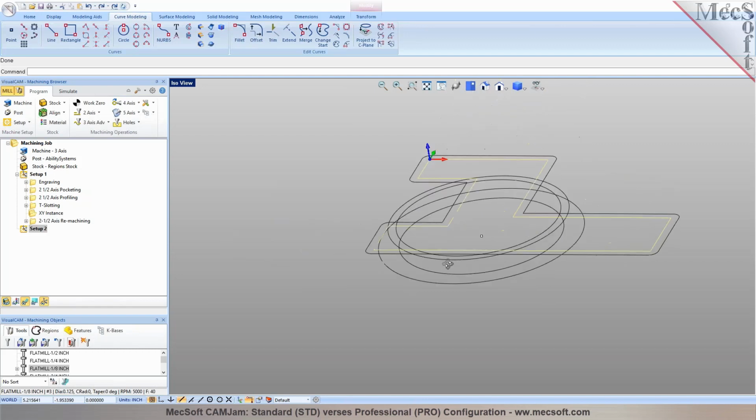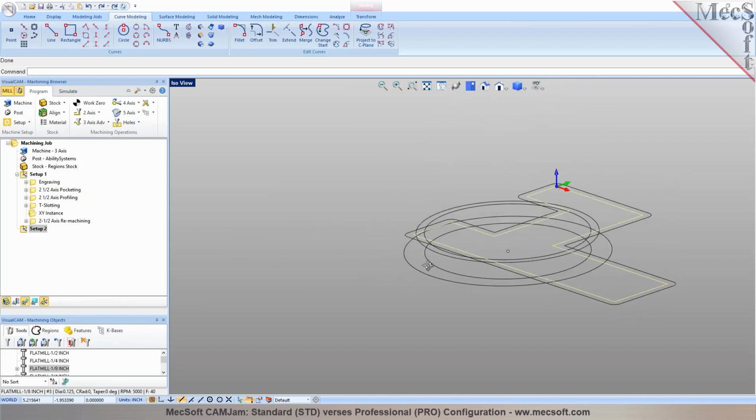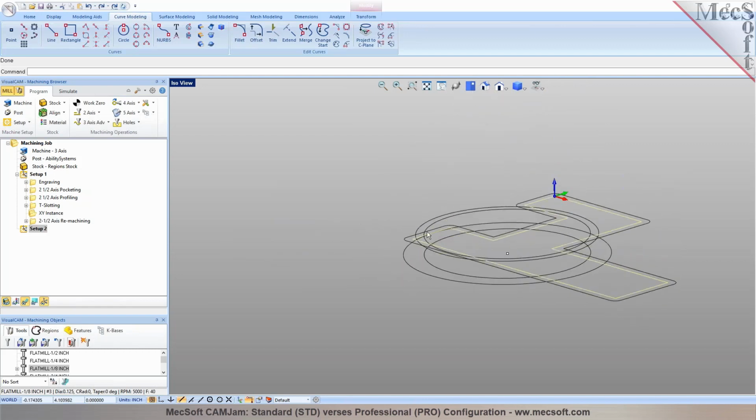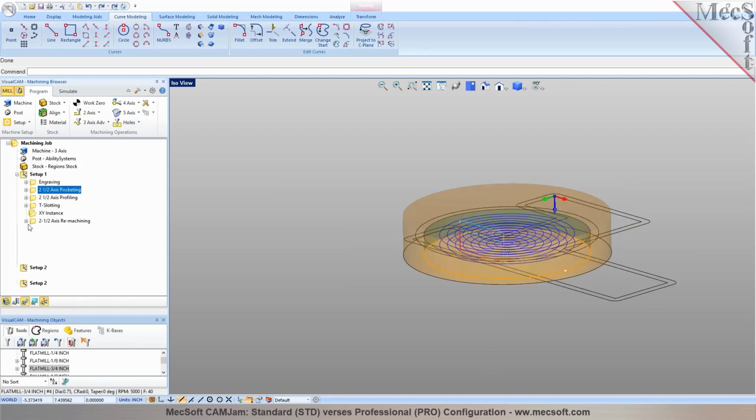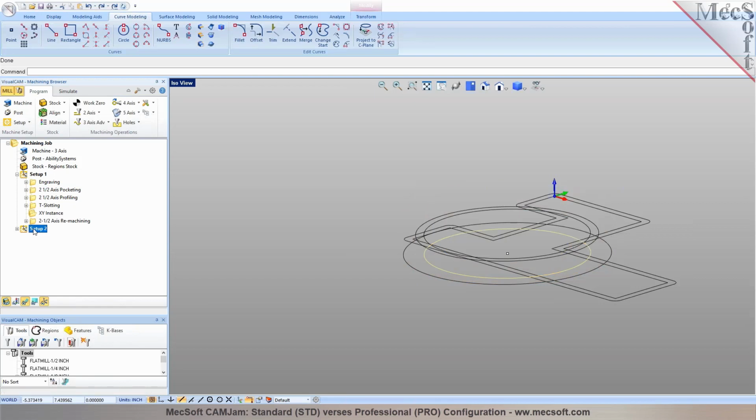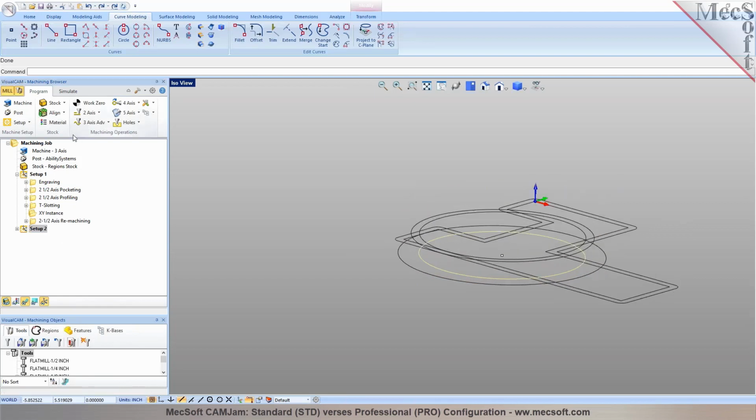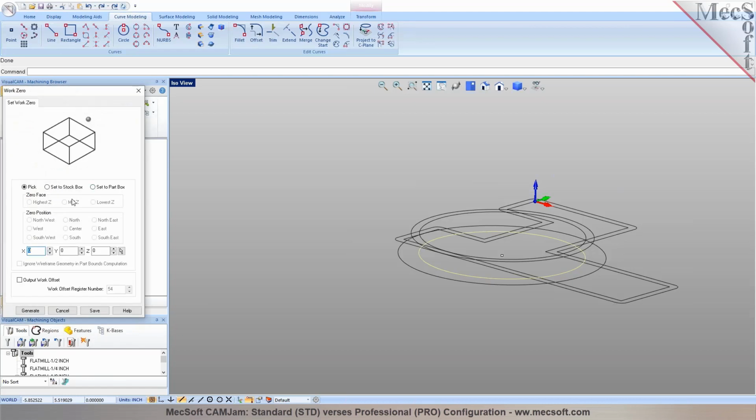Now, in this part, if you need to machine it from the opposite side here, let's say we want to cut a pocket in here, right? So I can repeat the same pocket operation right in here, and I can also create a work 0 for that. If I want to put the work 0 at a specific location, I can say set to stock, higher Z, center. I can pick where I need to put the 0, 0 location right there.